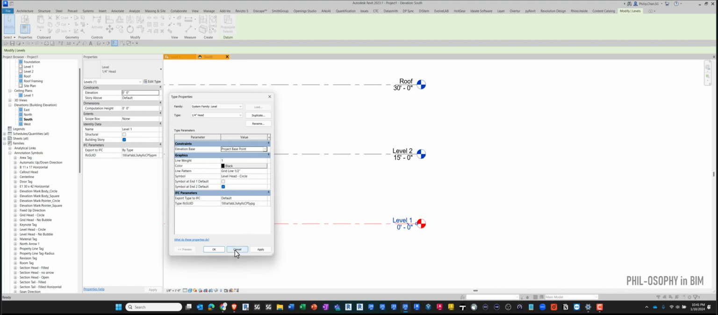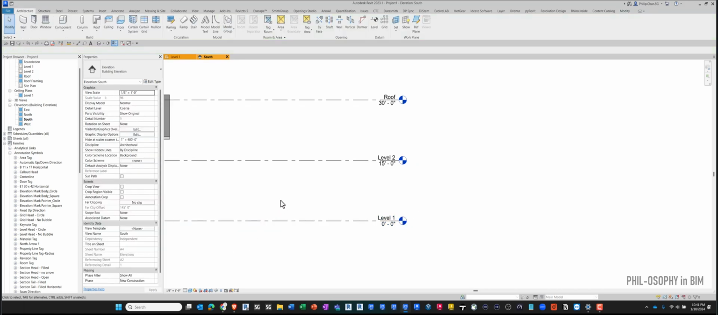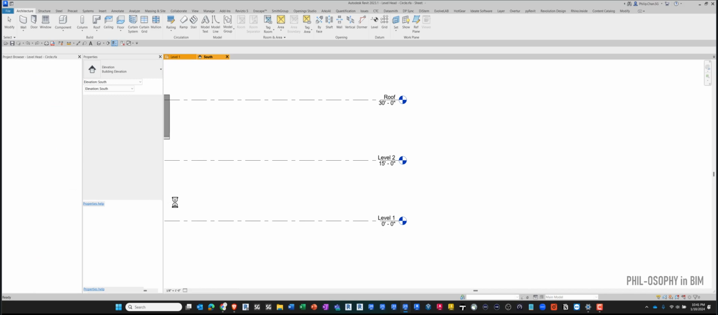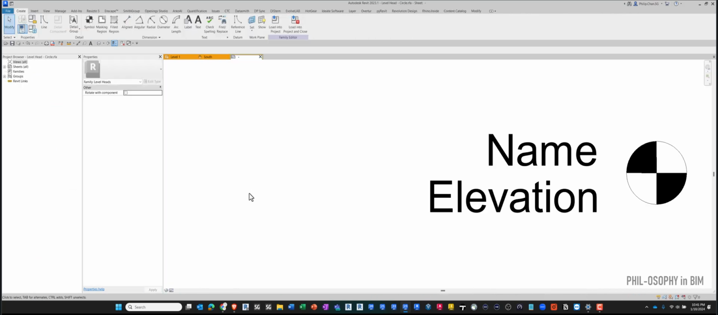So I'm going to cancel this. The first thing I have to do is look for that level head family. I'm going to go to the project browser, under the families category, and look for the annotation symbols. Under the annotation symbols, it's going to be the level head circle, which is the level marker family. I'm going to right click and edit the family, so it opens in the family editor.